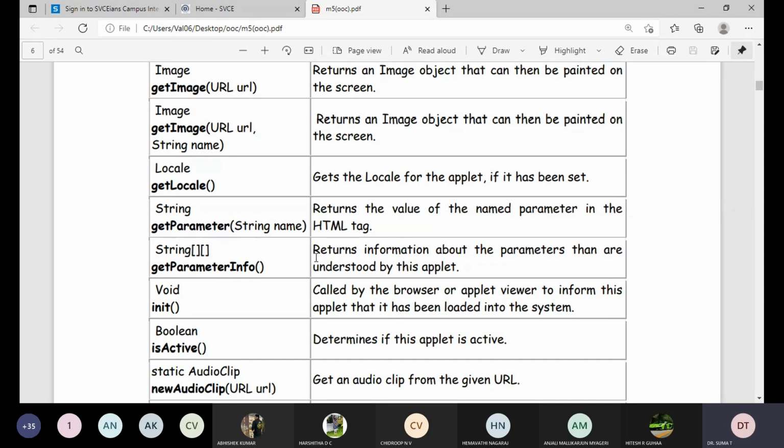See here, it is a two-dimensional string; you can see the two pairs of square brackets there. It returns the information about the parameters understood by this applet. Then void init. As we are already in threads, we are going to use it in the interfacing of the threads. The init method is called by the browser or applet viewer to inform this applet that it has been loaded into the system.